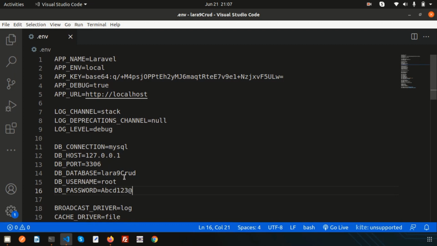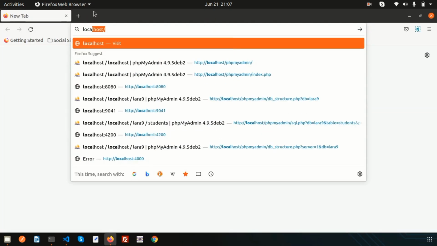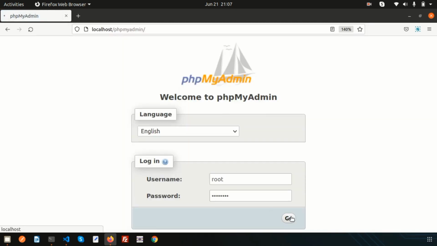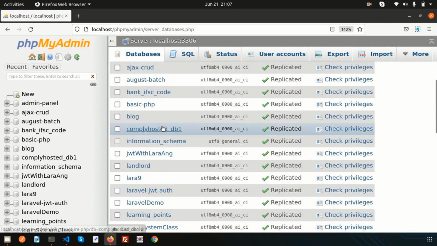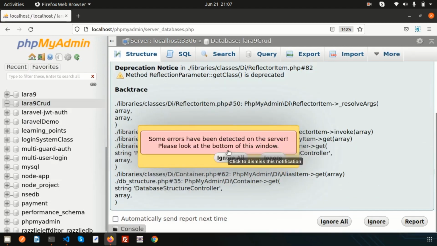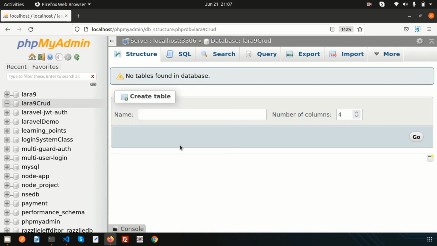Now let's create a database, that is Laravel 9 CRUD. So just go here, localhost phpMyAdmin, and let's create the database first. Okay, so the database is created. Now you can see there is no table inside my database.